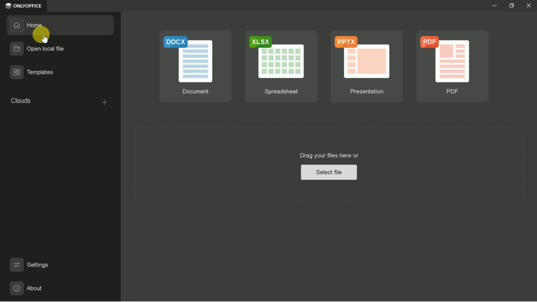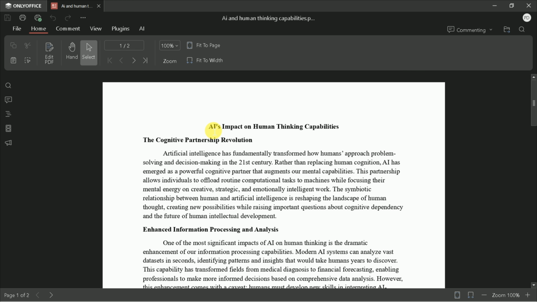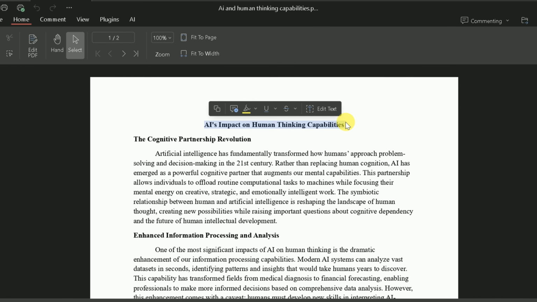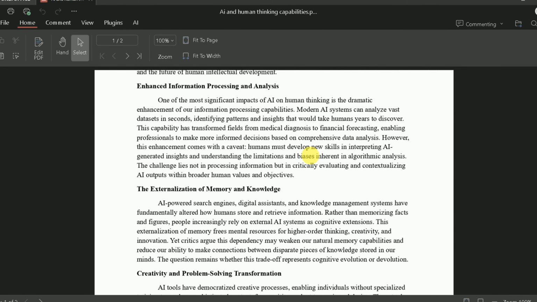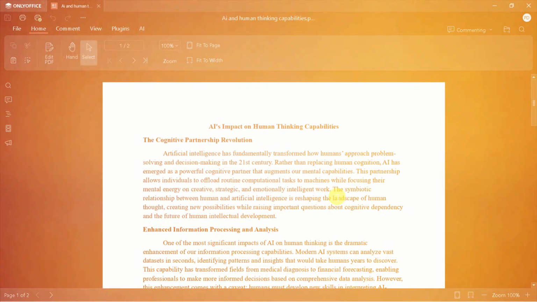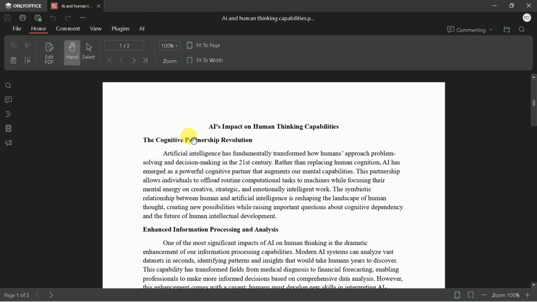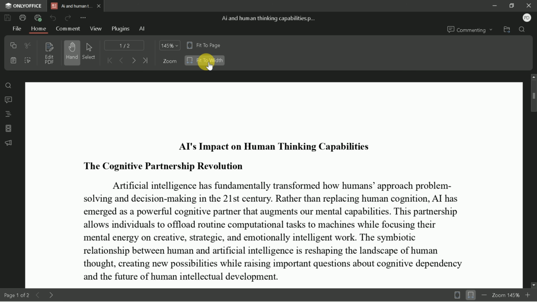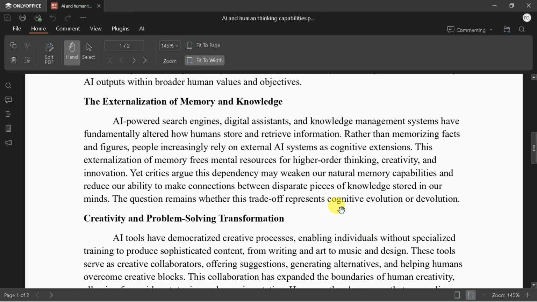Let's see how to edit an existing PDF. I'll open a sample PDF, an essay about AI and human thinking, roughly 500 words long. As you can see, the document is quite comprehensive. First, OnlyOffice provides intuitive navigation tools. You can zoom in and out, fit the PDF to the width of your screen, or view entire pages at once. This makes it easy to read and navigate even lengthy documents.